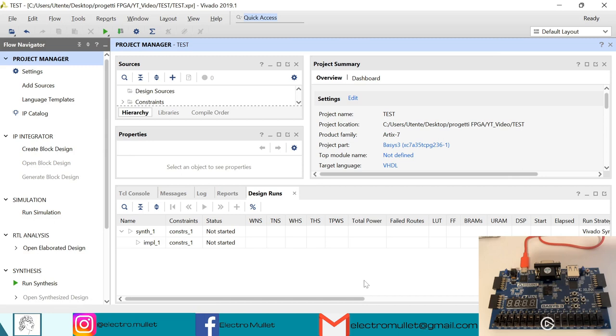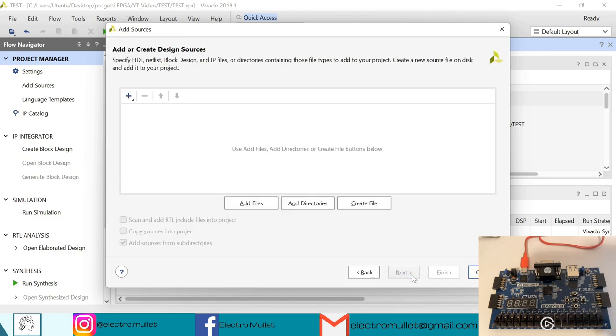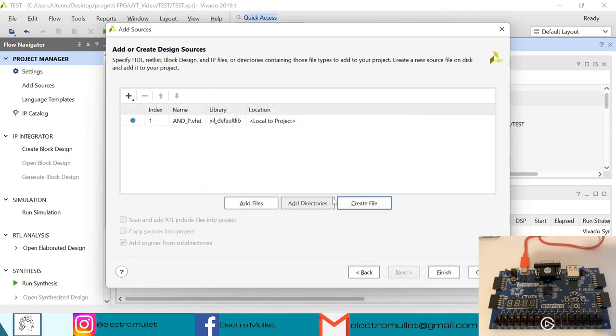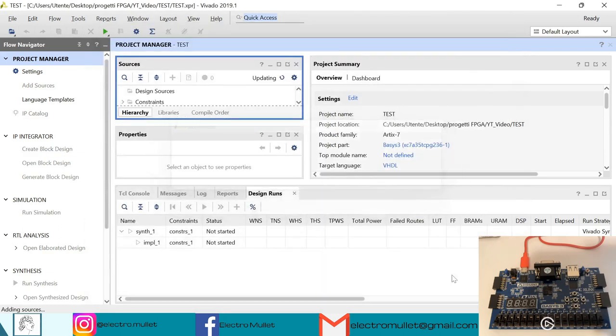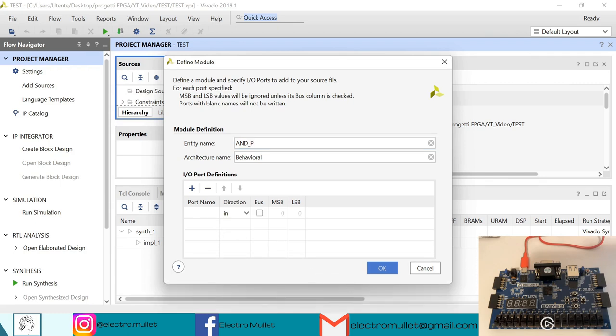So we'll do a simple test bench of an AND port. So let's add or create design sources, next, create file, we'll call it and_pim, finish. So now we need to specify the input and output ports. So we have two inputs, A and B, and the output, C.